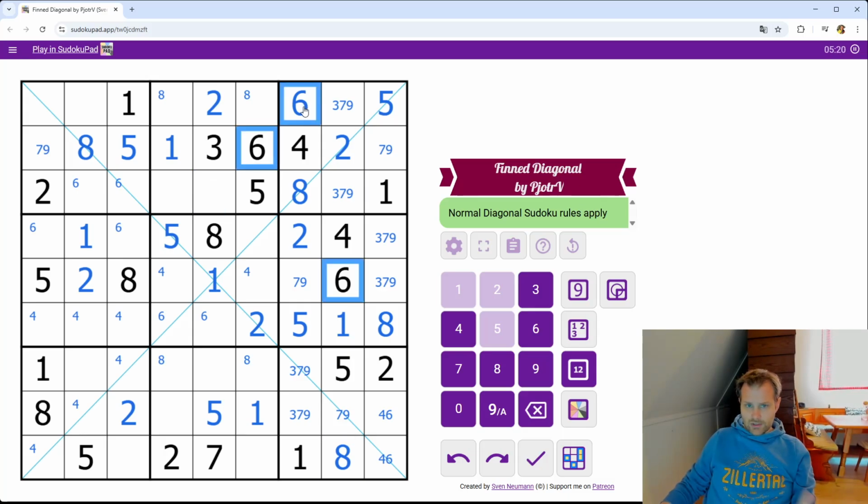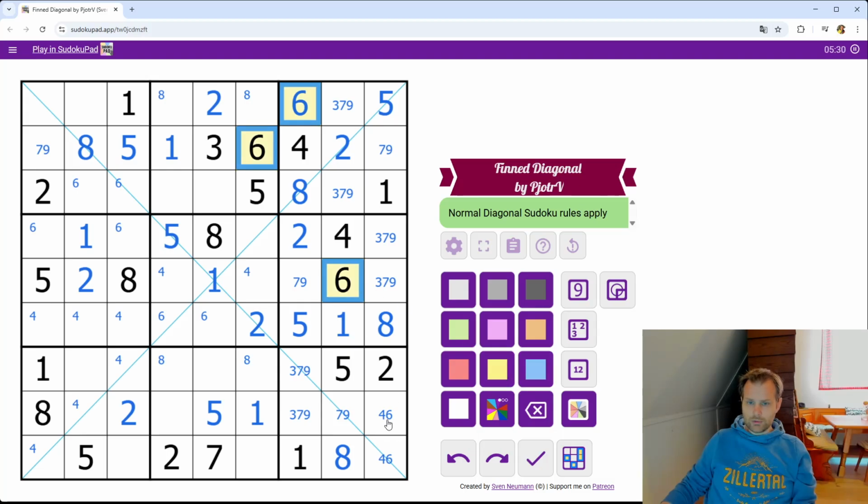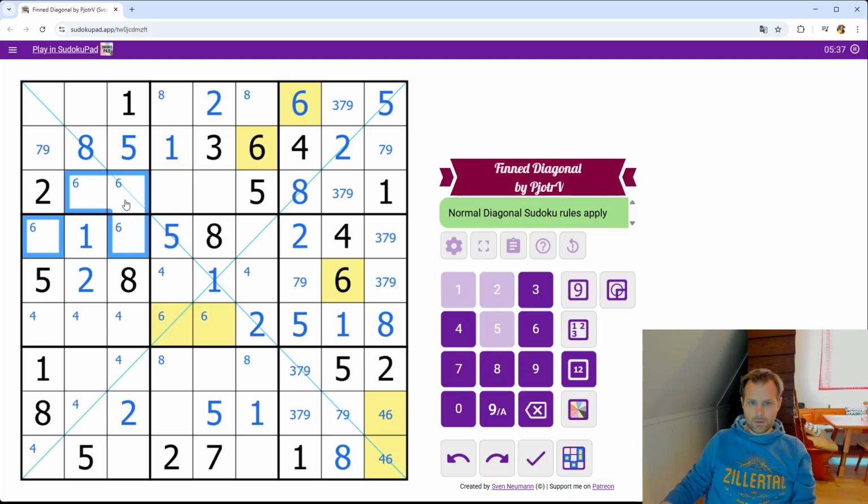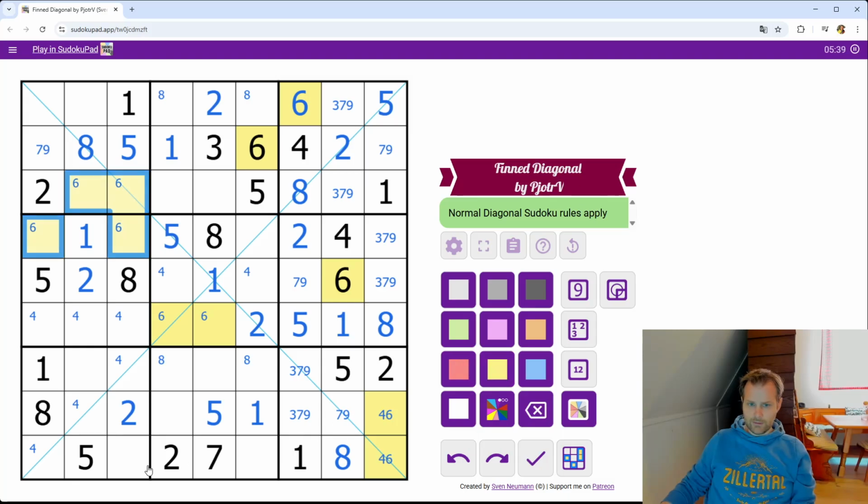So the 6 is, and this is the tricky part, the 6 is where we have to look at. So I'm going to color them, for purposes of making it more clear. The 6s are there.